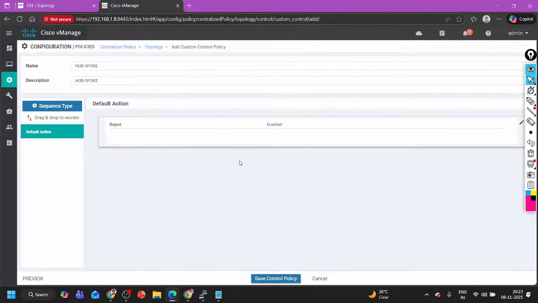Now to create a rule, you can see right now I have only one rule, which is the default rule, and the default action is reject. Means everything is rejected. If you activate this policy on vSmart, everything will be rejected. All the sites will become unreachable. So one by one I am going to configure a rule for TLOC and a rule for route.